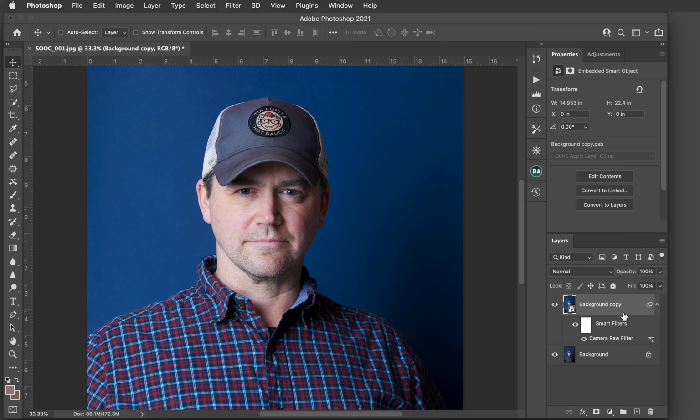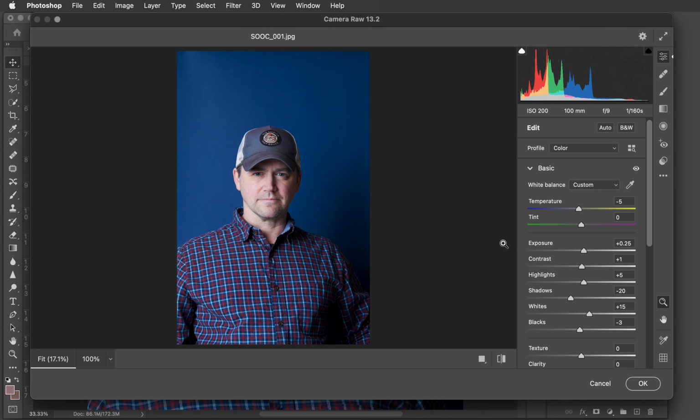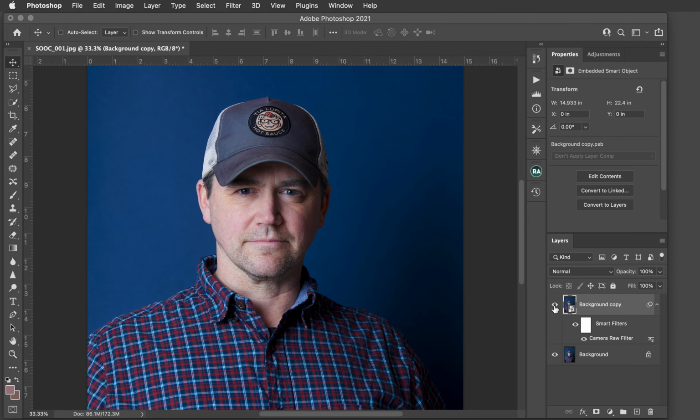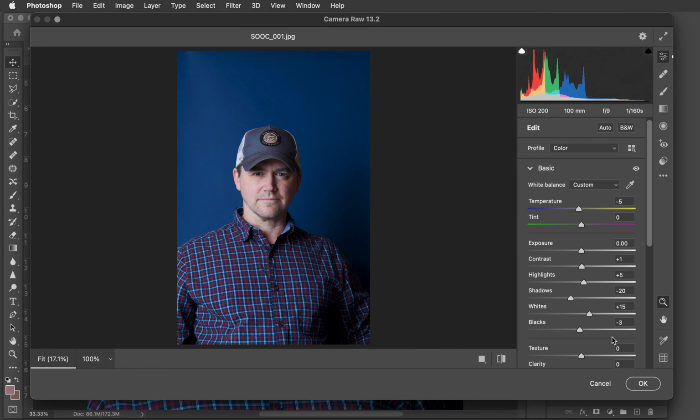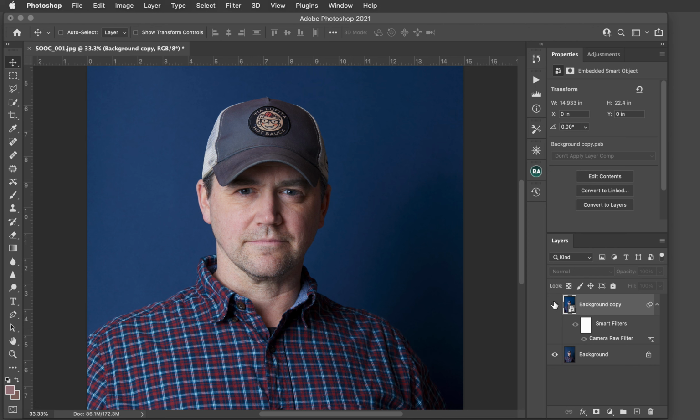So what I can do is go down to Camera Raw Filter, double click this, and the dialog box comes in again. And I think I just need to zero out the exposure. Now I want to bring that back up a little bit. Okay, there we go. So that's the first major step with the camera raw filter.